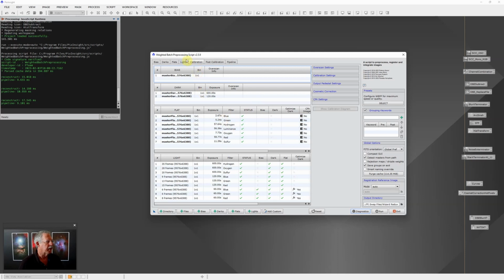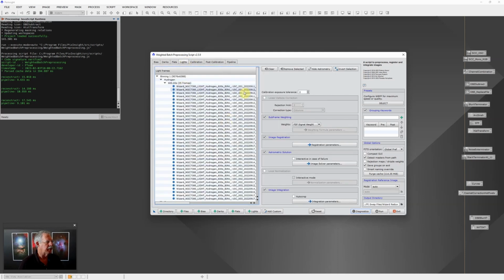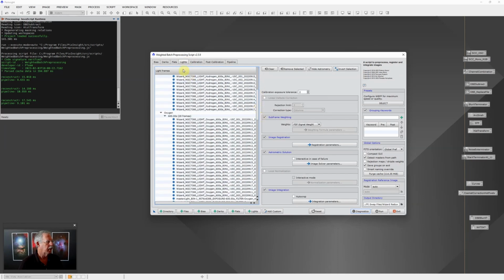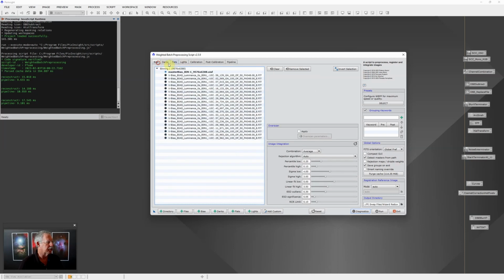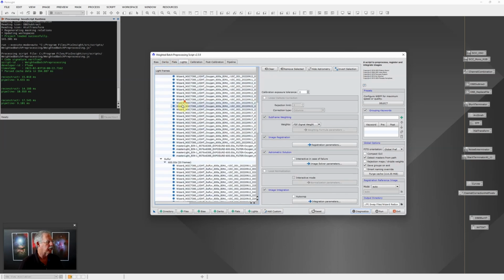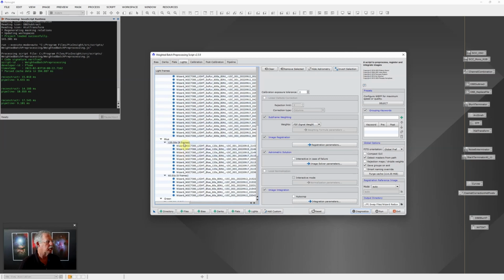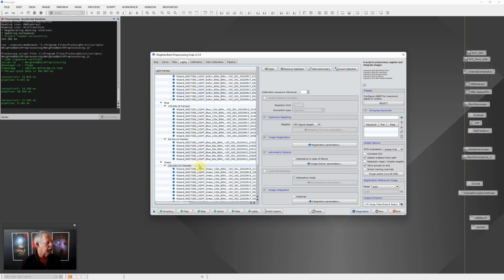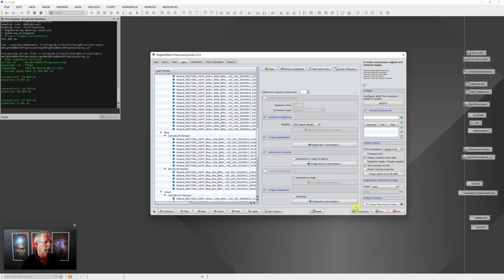But the setup for WBPP, I have my light frames loaded, flats, darks, and biases, and I have both some 2-minute red, green, and blue subs, as well as some 60-second red, green, and blue. And even though I ran all of these, I didn't do anything with the 60 seconds, so we'll just ignore those even though they are here. The rest of the setup is pretty straightforward.